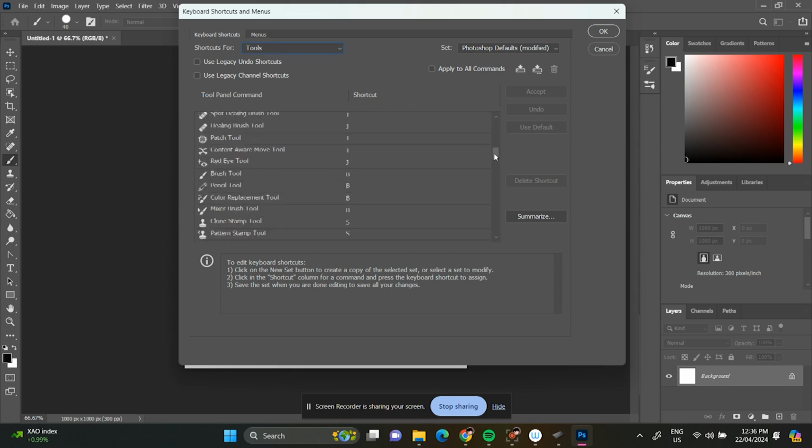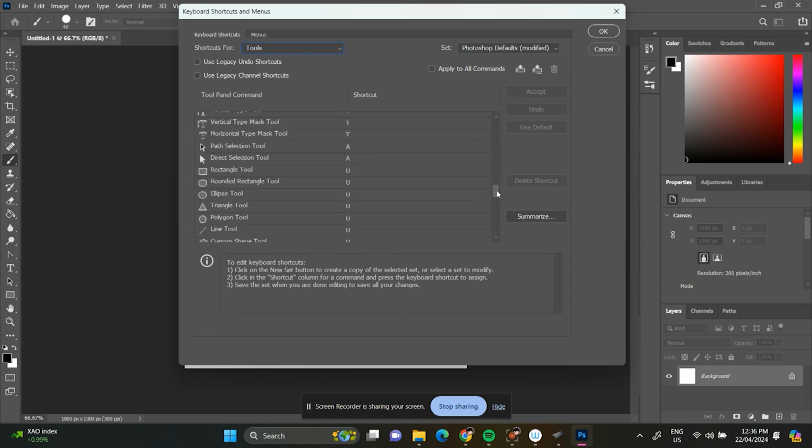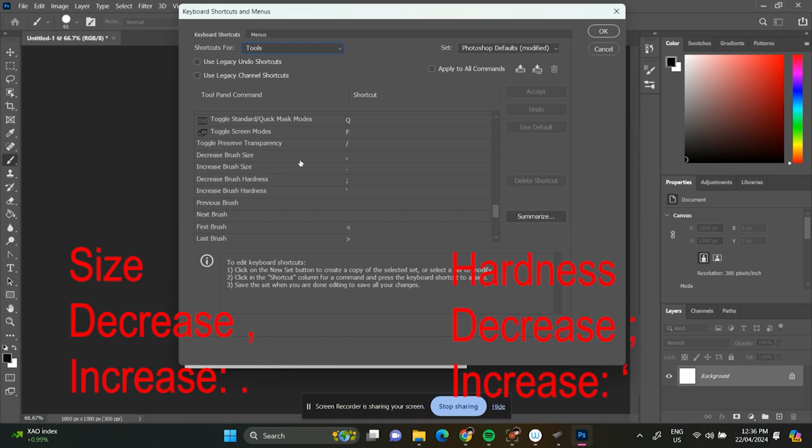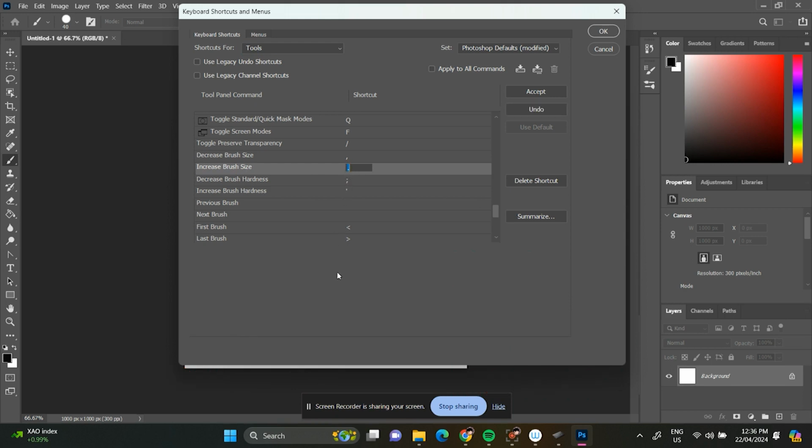This is really up to you, but the point of it is to make it more comfortable for you to work and put everything on the keyboard in a way that is reachable for your fingers. Normally for size, I will use these two keys, and for hardness, I will use these two. Increase for this one and decrease for this one. So they are easily reachable with your fingers, and just press, you can see how easy it is.